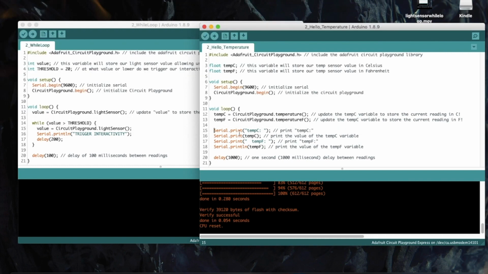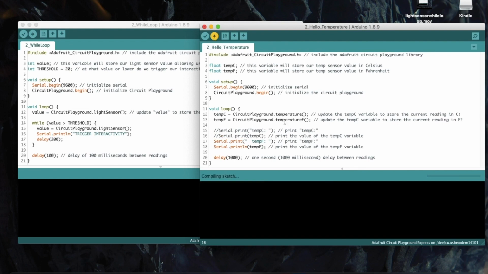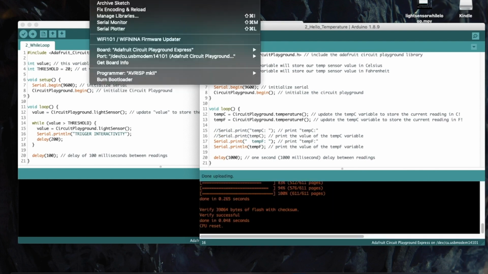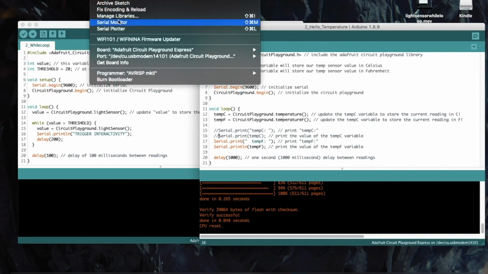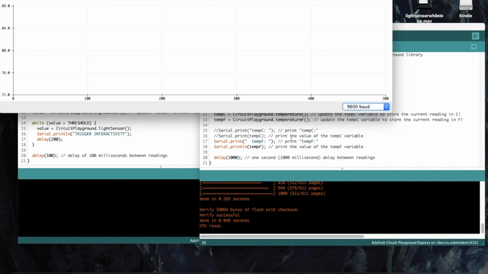So if I wanted to see just one of these values, say for example, Fahrenheit, I could upload this again. And now when I go to serial monitor, I just see the temperature for Fahrenheit. And then when I go to serial plotter, I just see the value for Fahrenheit. And I can see that a normal baseline is somewhere below 81. And that when I breathe on the sensor, it goes above 81.